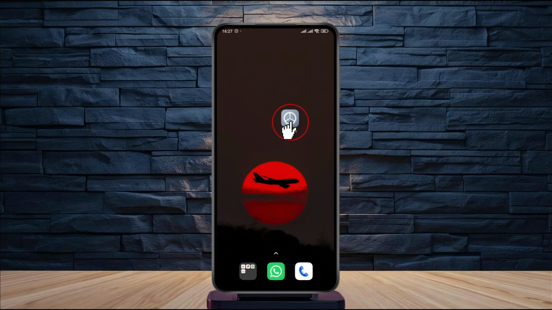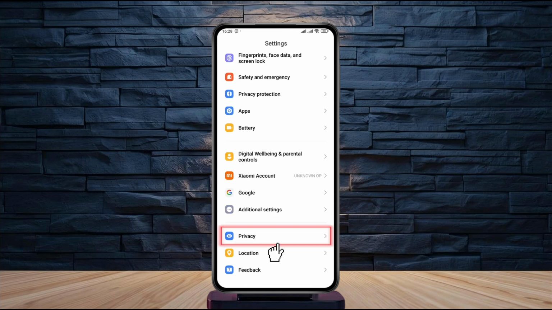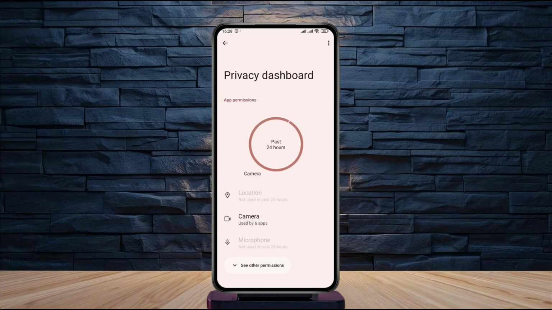First, open the Settings app on your Android phone. Scroll down and tap Privacy. Next, tap Privacy Dashboard. Here, you'll see which apps have recently accessed permissions, such as your camera, microphone, and location.